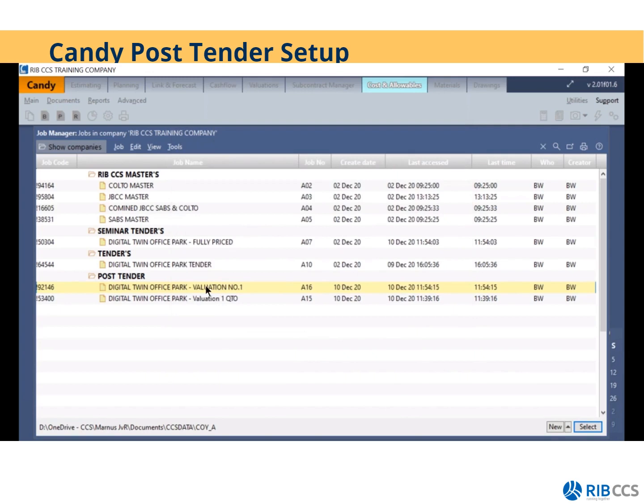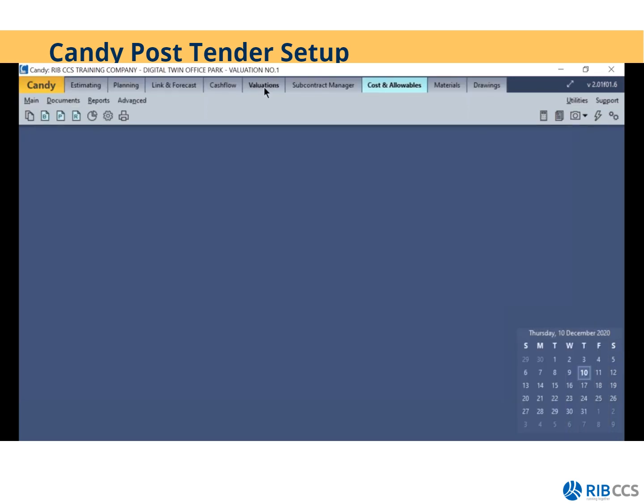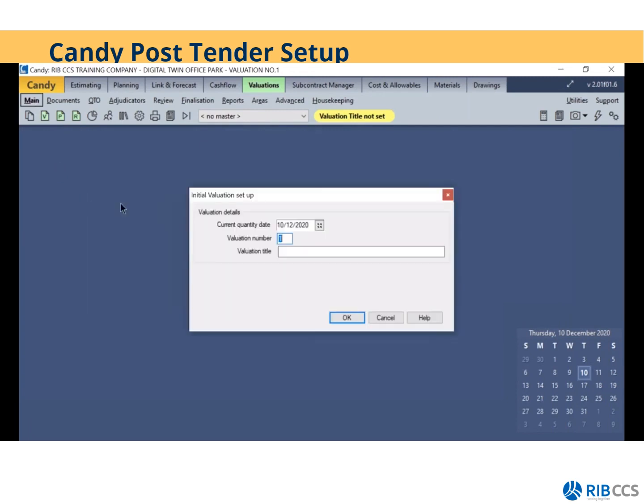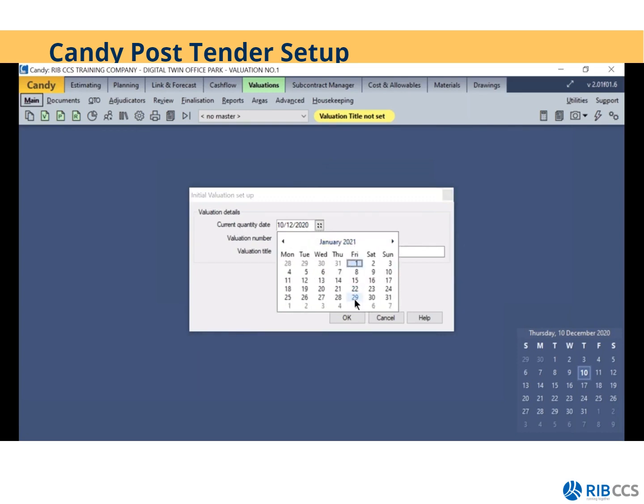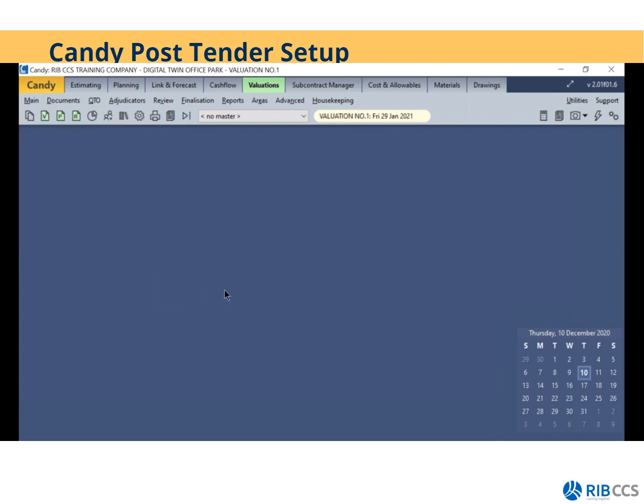I'll then double click to access that job, go to valuations, click on main, and that will give me the initial valuation setup. I'll then select my current quantity date, which is going to be my first claim date. So that will be the last working day of January, 29 January 2021. And the valuation title will then be valuation number 1. Click on OK, and that will then set up my first valuation.